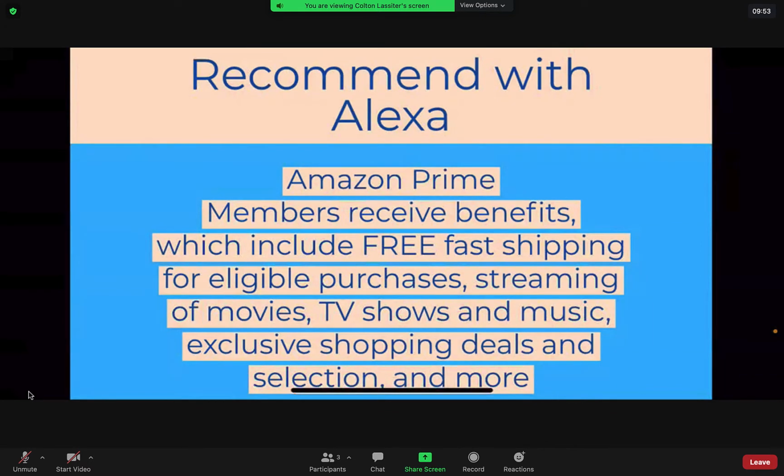So, recommended with Alexa. Now, this is my personal recommendation. I think having a Prime membership gives you a lot more out of your Alexa devices. As we'll get into right after the next couple of slides, it gives you a lot more different skills and things that you will get a lot of use out of, and makes it a much more enjoyable experience. Because Amazon members receive benefits, which include free fast shipping for eligible purchases, streaming of movies, TV shows, and music, exclusive shopping deals and selection, and much more.